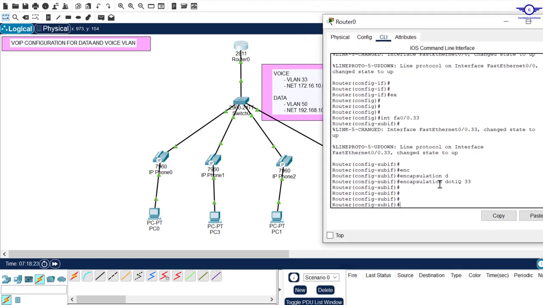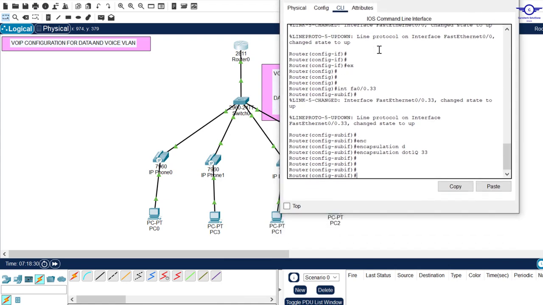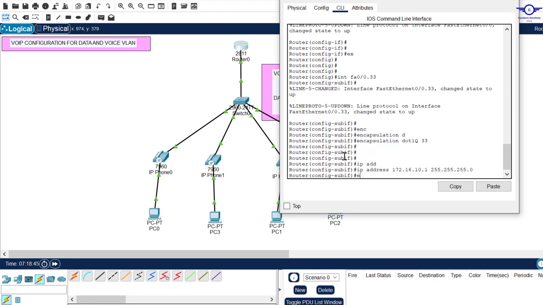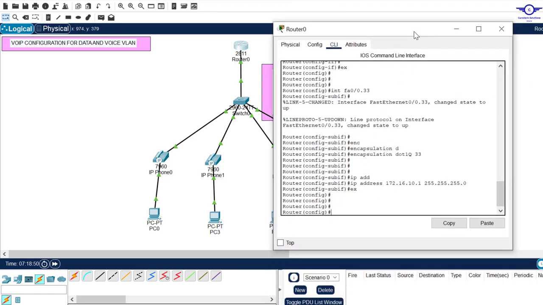So this IP address will act as the default gateway for IP phones. So we just assign it an IP address of 172.16.10.1. So just say ip address 172.16.10.1 with a subnet mask of 255.255.255.0. Hit enter and exit. So we go to another interface for data. So another sub-interface will be interface FA0/0.50 to represent the data traffic.